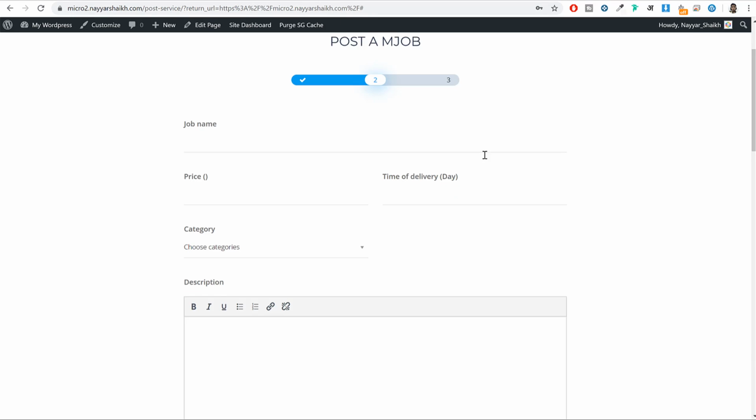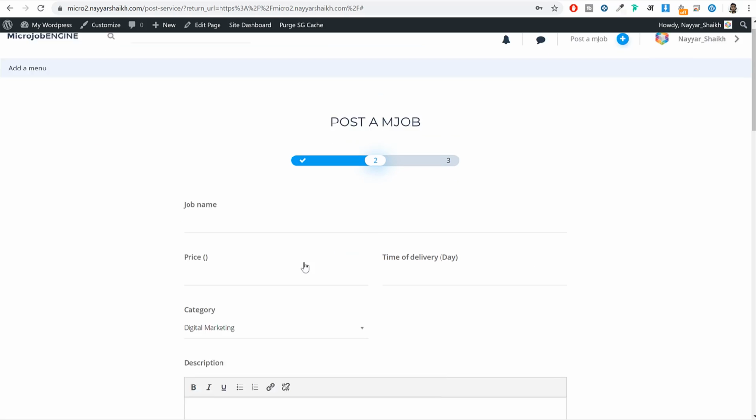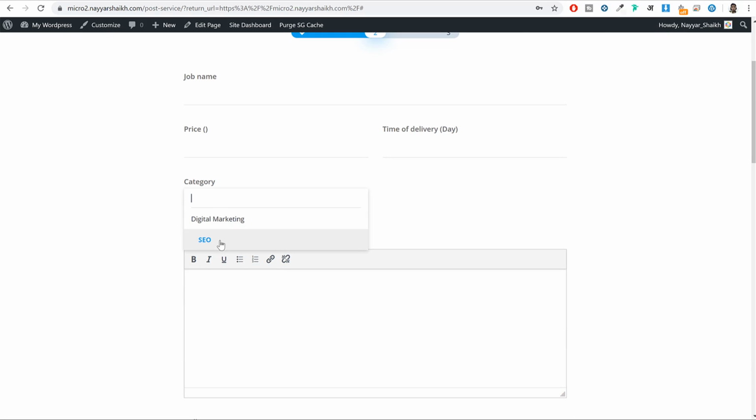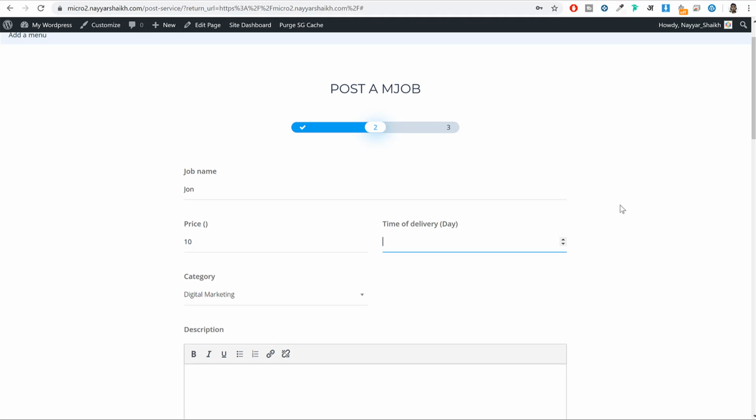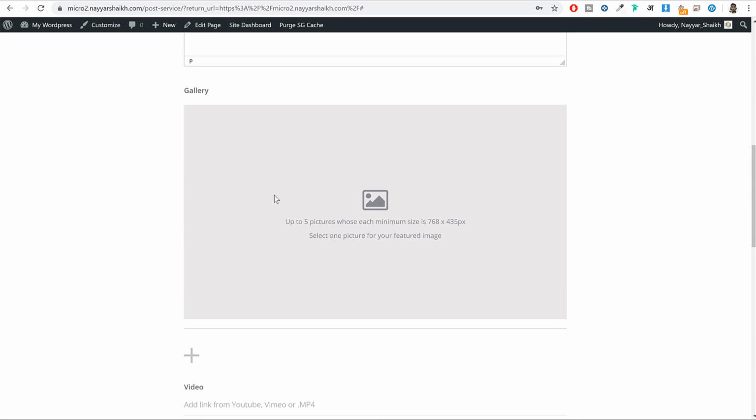Now if a person comes to your website and refreshes this page, they select any plan, now they can get all these different category options. They can now enter any job name, so just type in job name. They can enter the price, time of delivery, in how many days they can deliver this job, maybe 2 days, maybe SEO, and after that they can type in all the description, they can upload the gallery.